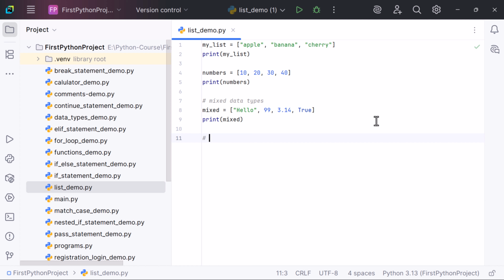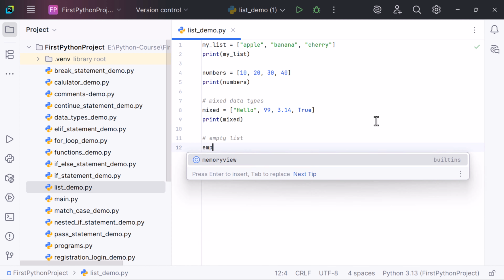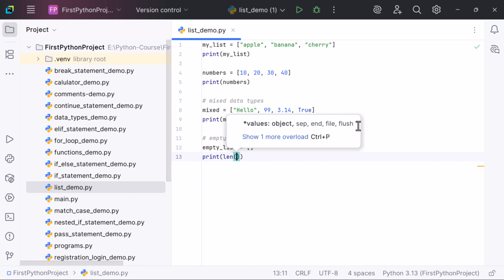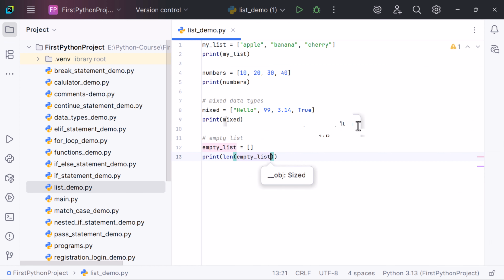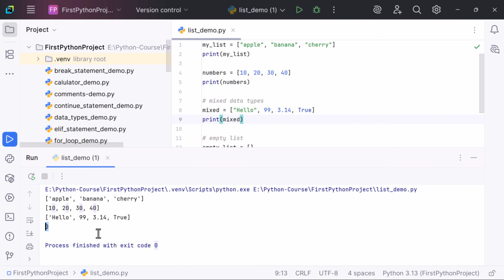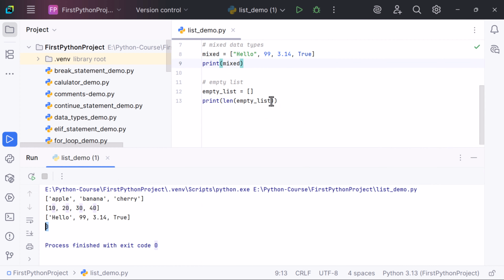Let's now create an empty list. Let's create a list with the name empty list equals, open and close square brackets with nothing inside. Now let's check the length of the list to see how many items it contains. Print function within brackets, len function within brackets, empty list. When we run this, the output is 0, which means the list is empty. You can always add items later.